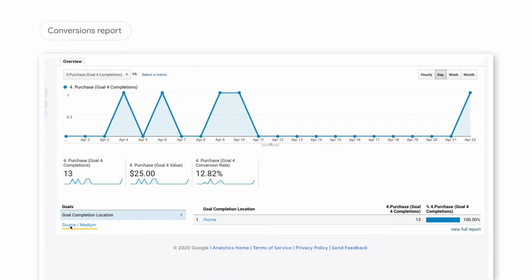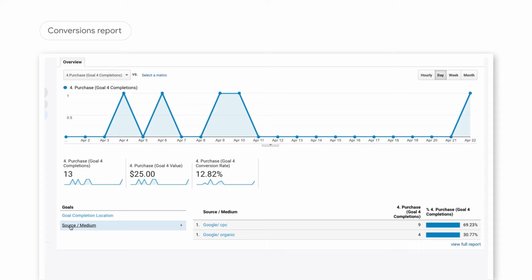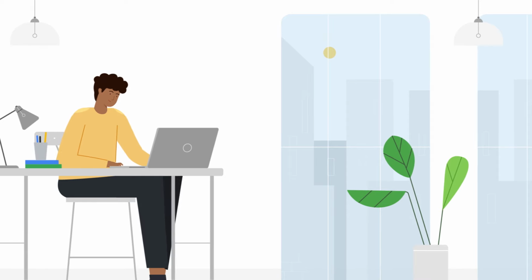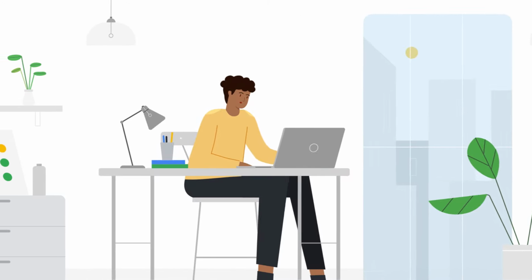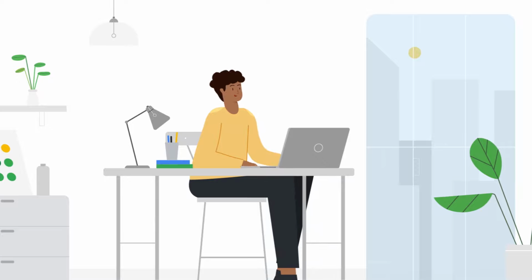If you click on Source/Medium, you can see a simple report showing where these conversions came from. Now that you understand your reports, you'll be able to make the correct decisions for your business and maximize your return on investment.